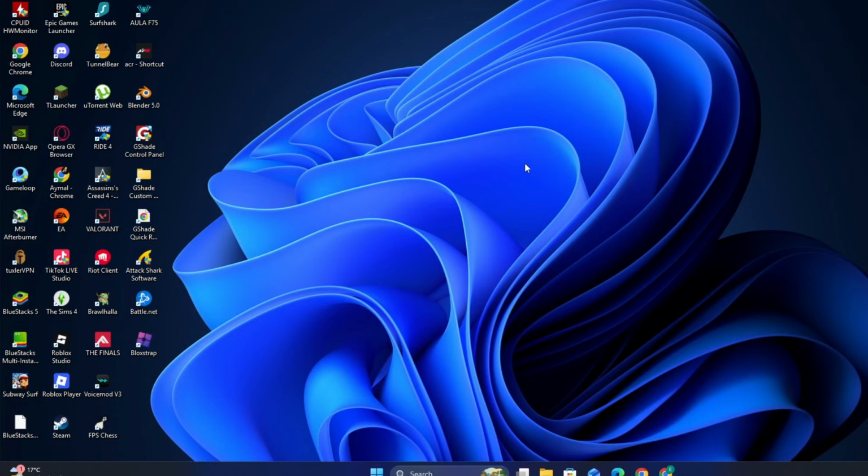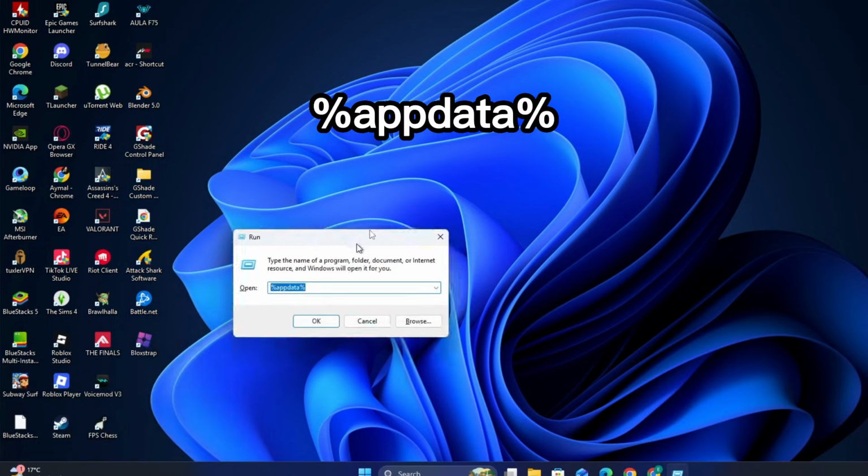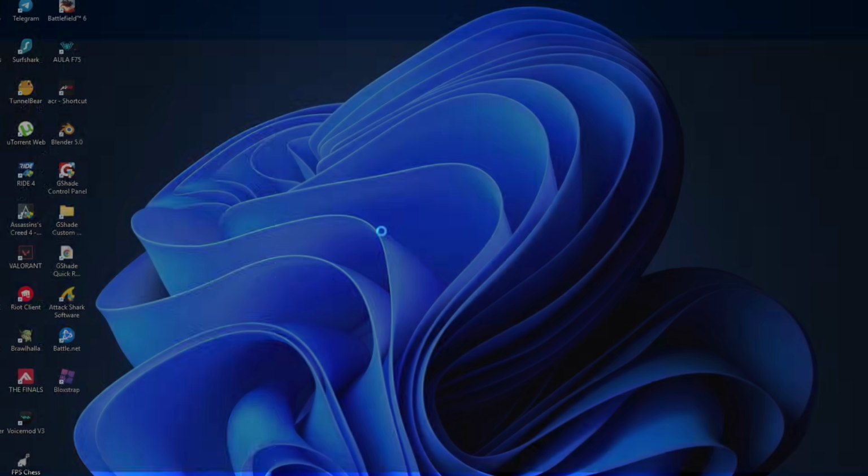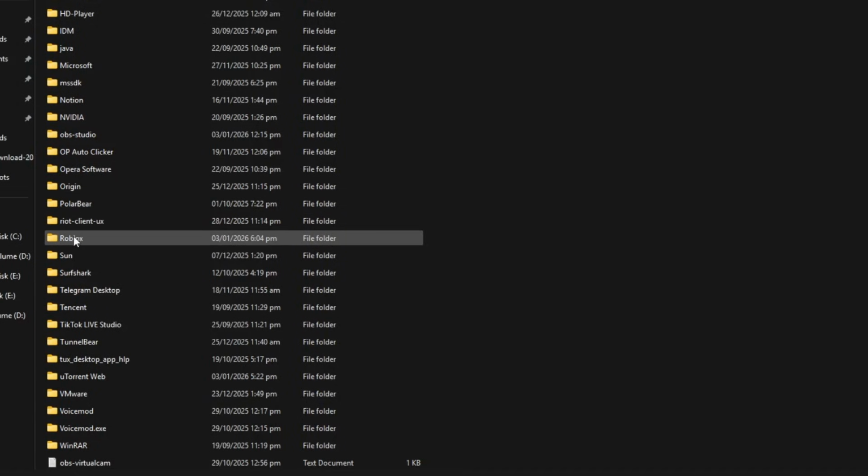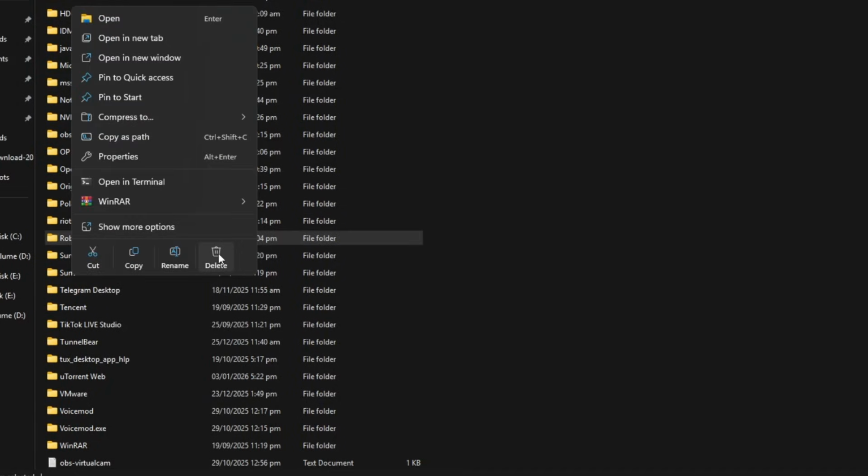Now, we will clear the Roblox cache. Press the Windows key and R together. Type %appdata% and press Enter. Find the Roblox folder, right-click on it, and delete it. This removes corrupted Roblox data.